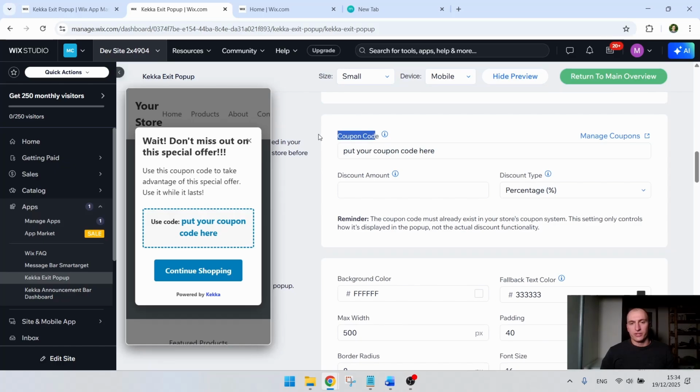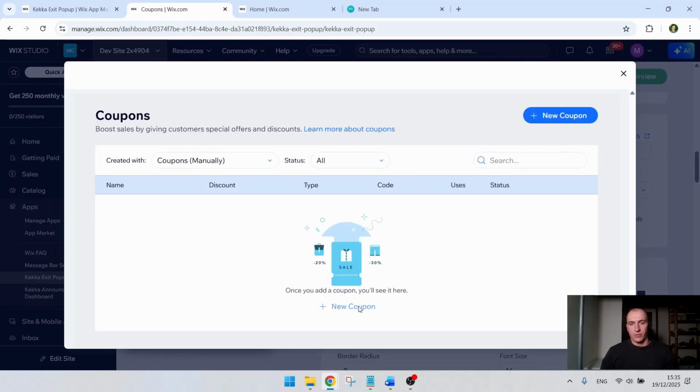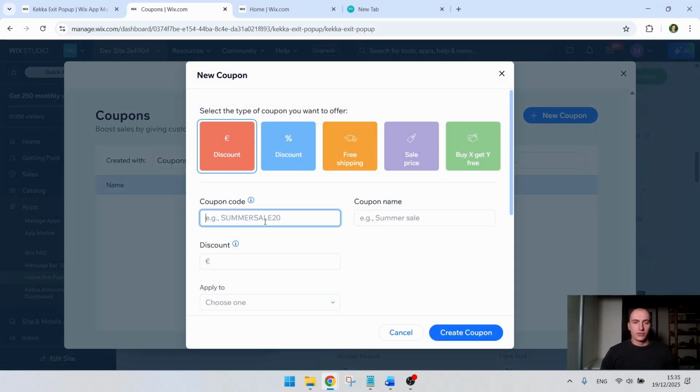And then the coupon code is one of the most important things. Basically, the app doesn't make coupon codes right now, which means you have to create a coupon code yourself in Manage Coupons. So for example, we do new coupon, discount, coupon code, Super cool coupon. Cool coupon.